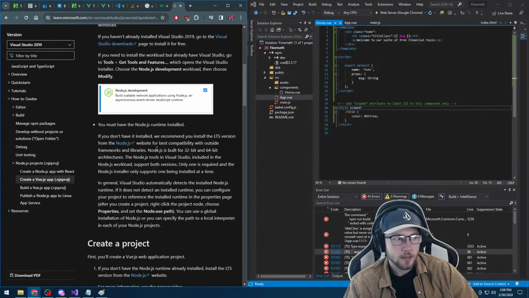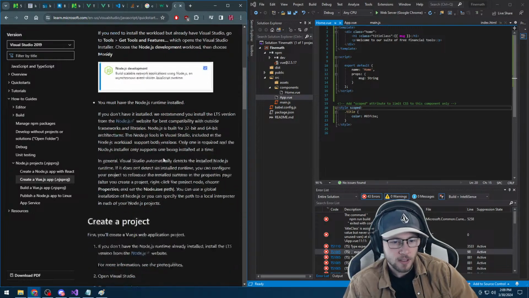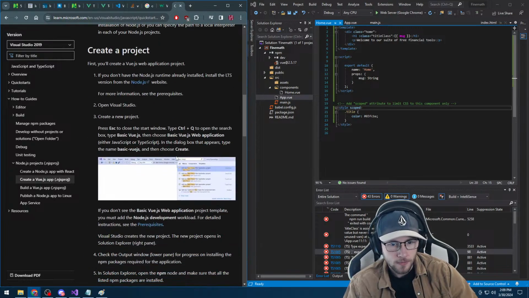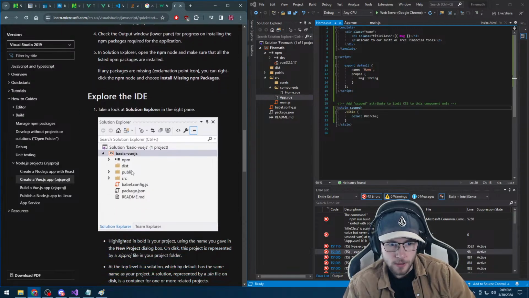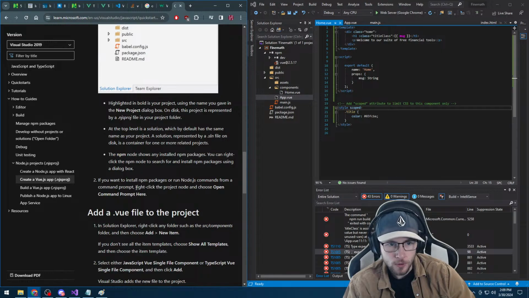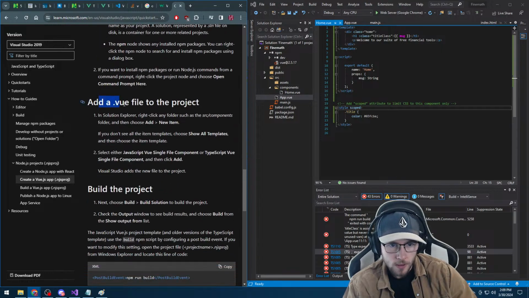I don't like Microsoft documentation, but see what it can teach us. So what are we looking at here? All the same folders. Cool. Add a view file to the project.